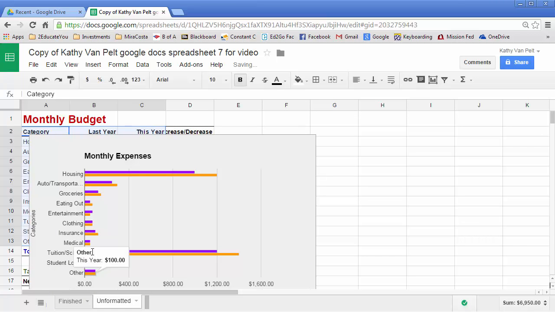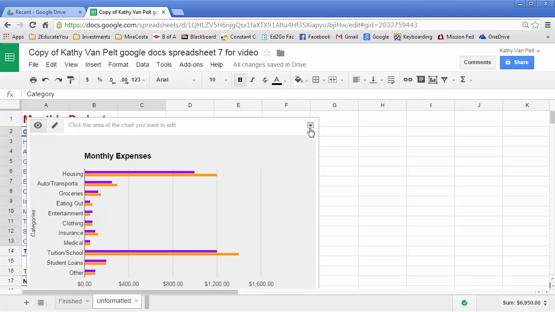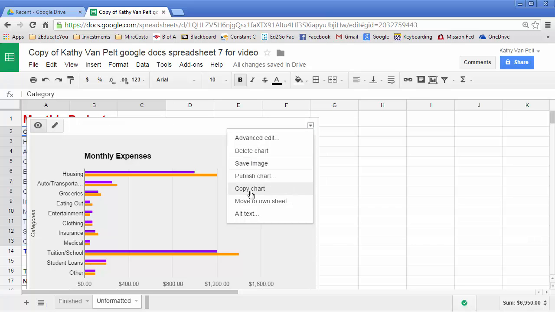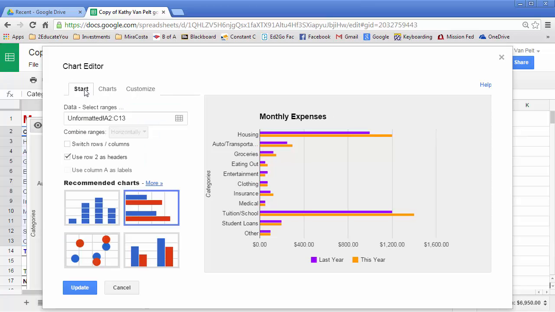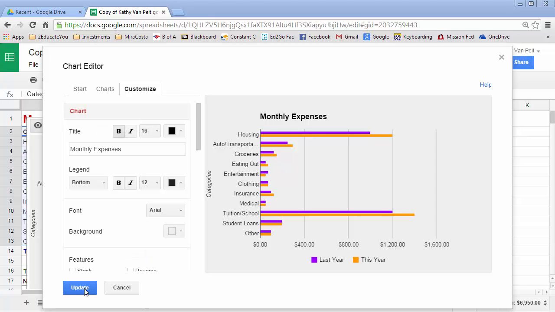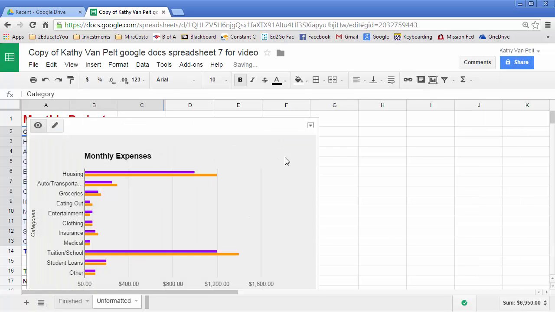Now if you needed to go back and edit your chart, you can come over here and click this arrow, and then you have some options right here. If you want to move it to its own sheet, this is good because sometimes you want it on its own sheet. But if you click Advanced Edit, it'll take you back and it'll allow you to do the Customize and then choose a different chart type or go back to the starting option. Okay, and then when you're done, you click Update, and now you can move the chart.